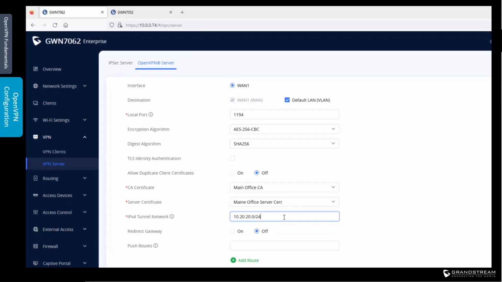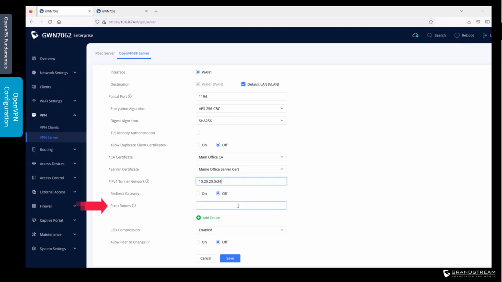You can set up push routes on the server to provide the OpenVPN client with a list of subnets that are accessible through the VPN tunnel. In this example, we will include the default subnet only. Proceed with saving the settings on the main office router, and we will move on to the client or branch office side's tunnel setup.